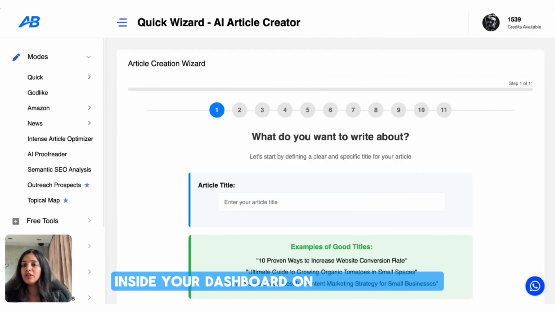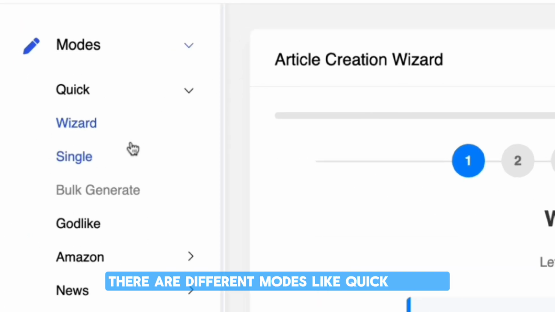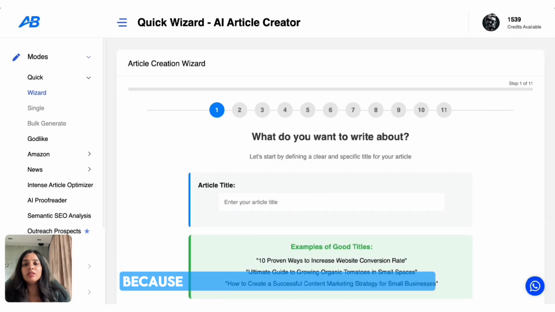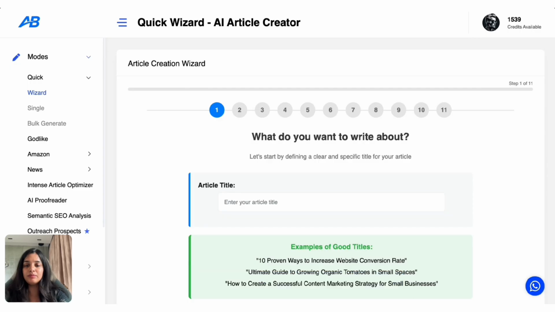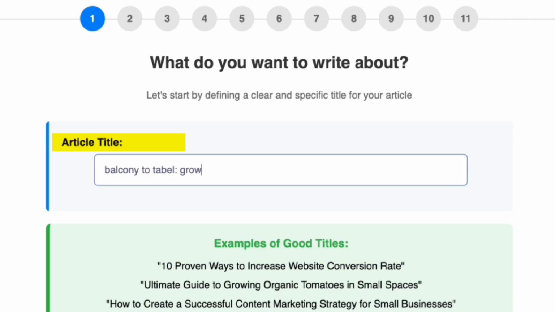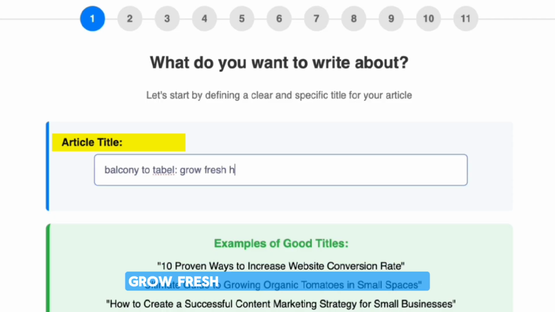Inside your dashboard, on your left panel, there are different modes like quick, wizard, single, and bulk. I'm going to go with wizard because it sets every detail step by step without memorizing the settings. Article title, I'm going to enter: Balcony to Table, grow fresh herbs in 3 simple steps.